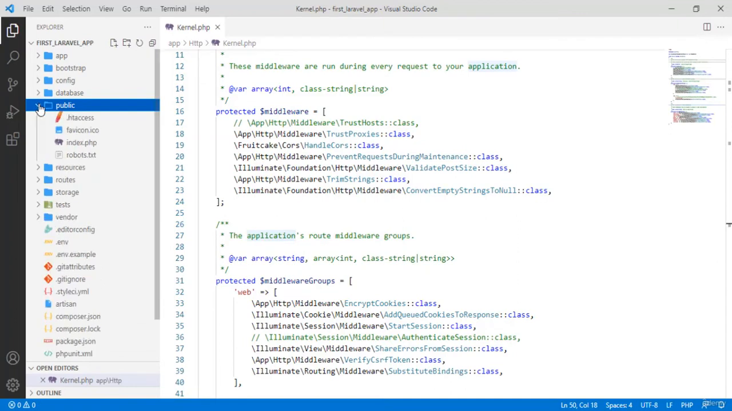Another important folder is the public folder. In the public folder, you will see the important file index.php. This is the first file that is loaded in your application. When you want to run your application using your web browser, this file will be loaded. In the public folder, you can add all other public files, for example, a public JavaScript file, public CSS file, image file, etc.